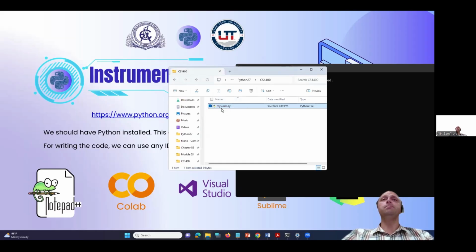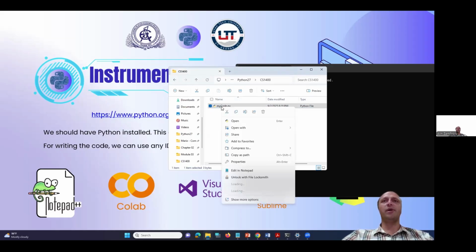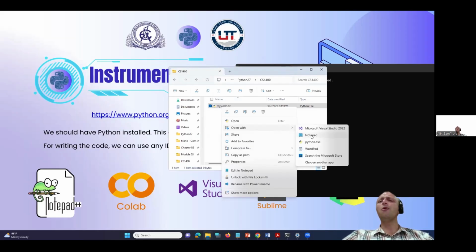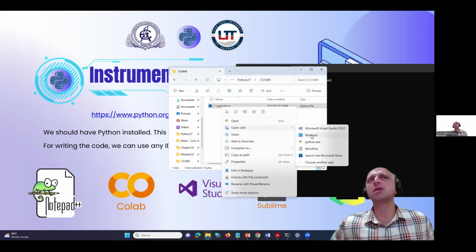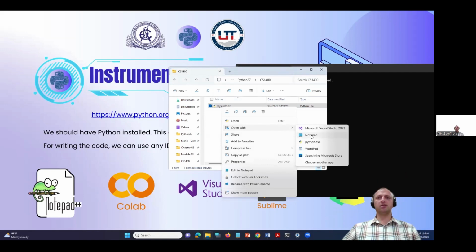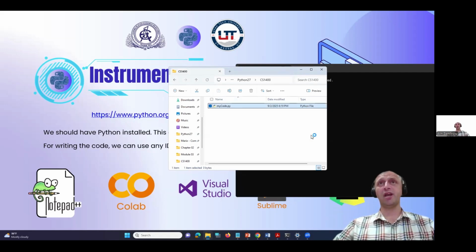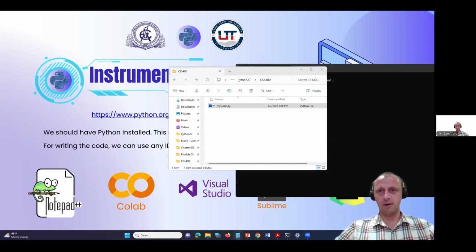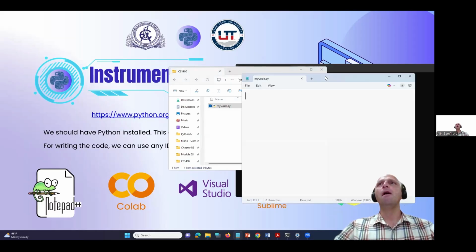This file is empty. That's why I will open it with Notepad, the simplest editor that we can use. Just a second, because it opened on the second screen, let me bring it here. And now to write the first line of the code.